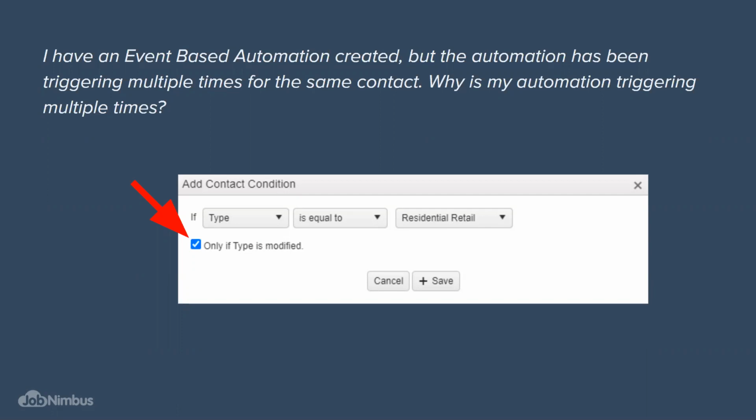But if this was status is equal to residential retail instead, well, we change status all the time. And often we want to have something happen only when the status is changed. If this was a status type and we had that unchecked, then every time the contact was in that status and we did something, the system would check, say, yep, it's in that status, let's do the thing. And you can get way more automation triggers than you actually want. So that is one particular question.